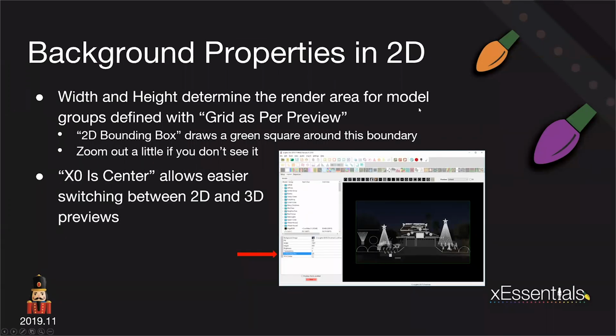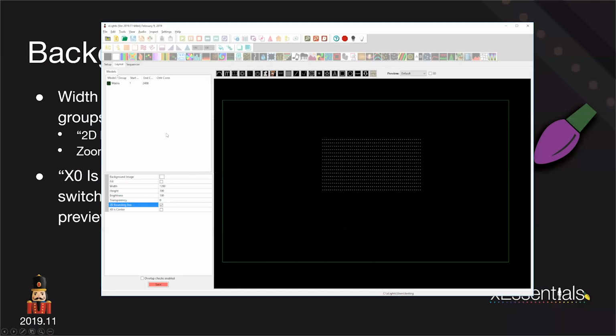Yep, so the next page I was going to cover that. The background properties that we have in 2D, the width and the height, determine the render area for model groups if you use grid as per preview. Whenever you create a group, there's always an option to, let me just create one so we can see it.